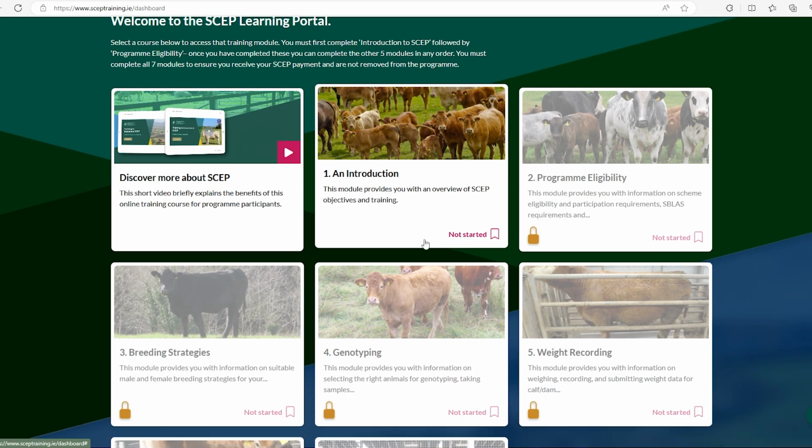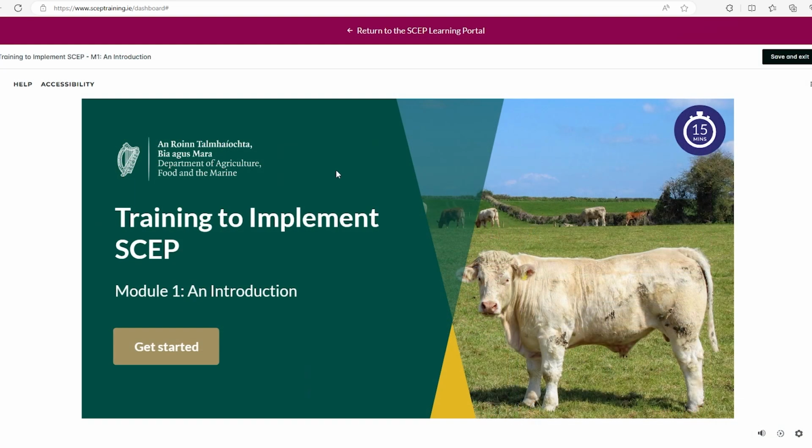It needs to be noted, you need to complete Module 1 Introduction in full before Module 2 Program Eligibility is unlocked. When you've completed Module 1 and 2, the 5 remaining panels will unlock, and you can complete them in an order of your choosing. Inside the panel, click Get Started to begin your selected module. Note, in the top right corner, the expected time to take for the selected module. If you need to take a break for any reason, use the Save and Exit feature in the top right of your screen. This will allow you to save your progress and return at a later stage.